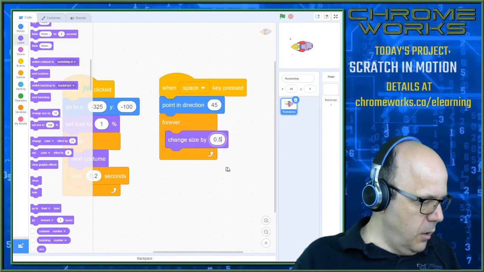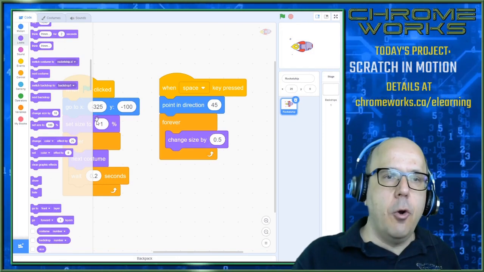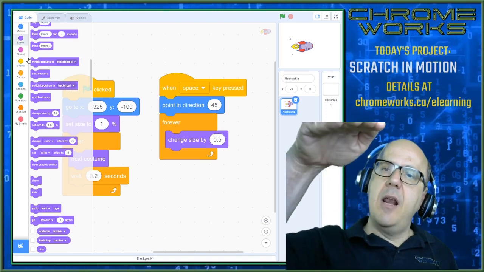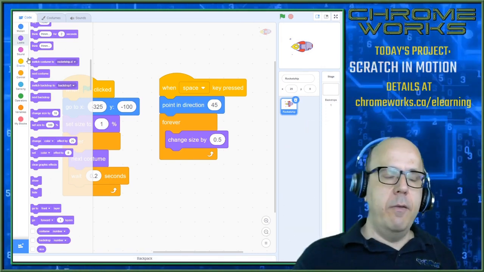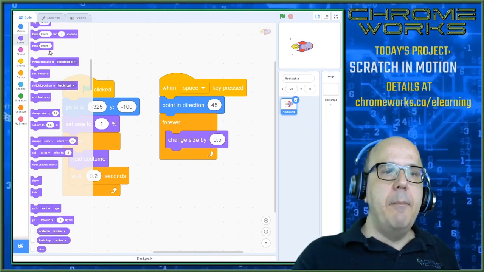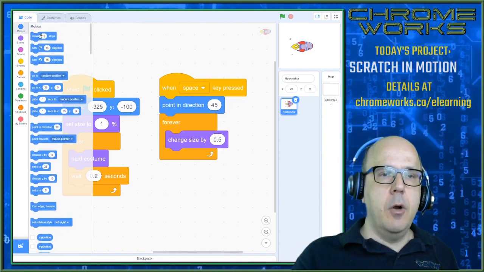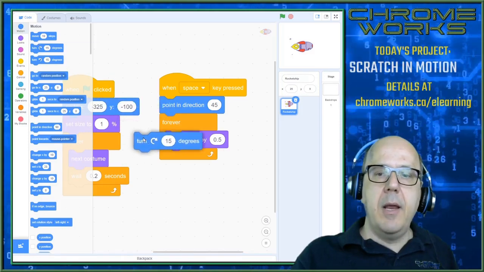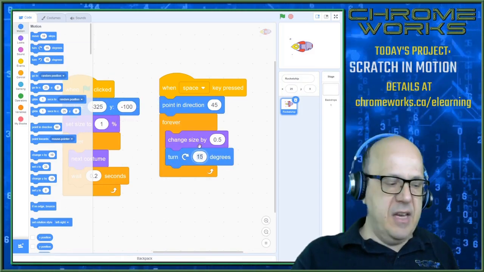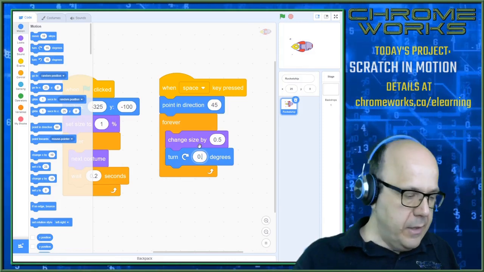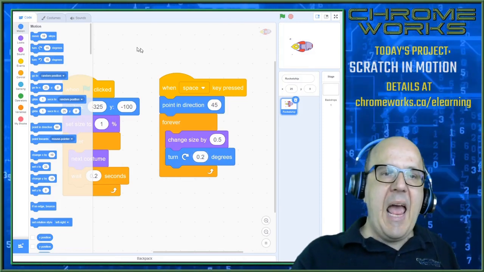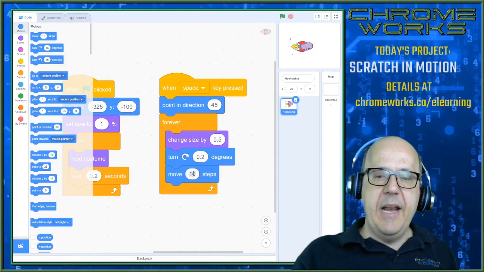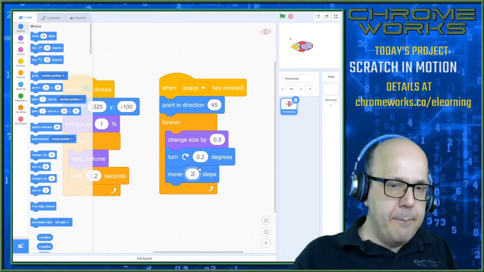0.5. There you go. And then we're also going to turn just a little bit. We want the thing to go up in the air and then start kind of arcing down the way that things look when they're in orbit, right? So we're going to grab a turn command under motion. I'm going to go to my blue motion blocks, grab a turn 15 degrees block and pop it in there and change that number to 0.2. And we want it to move fairly slowly, so I'm going to grab a move 10 steps block and change it to move 2 steps.